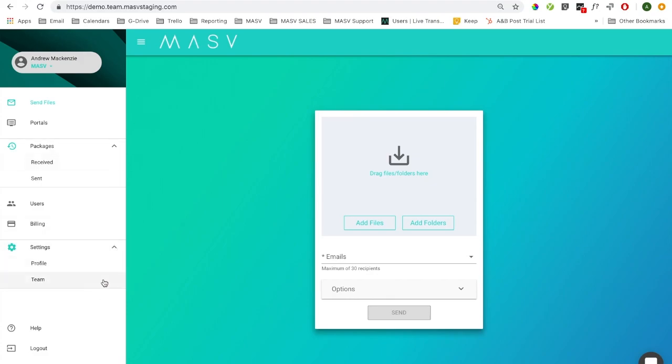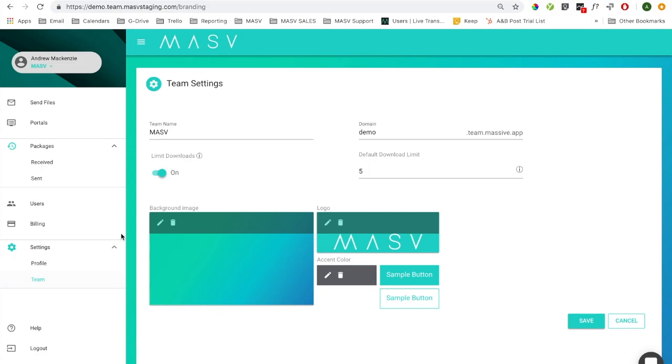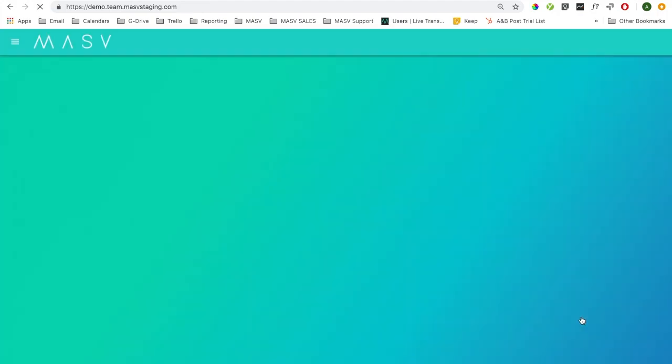To enable this feature, go to your Settings, then Team section, and enable the toggle for Limit Downloads. Once enabled, you will see the option to add a default download limit. Your default download limit will be applied to all new transfers you send using the Send Files function, as well as any new transfers received through your portal. Only MASV account owners have access to manage this feature.